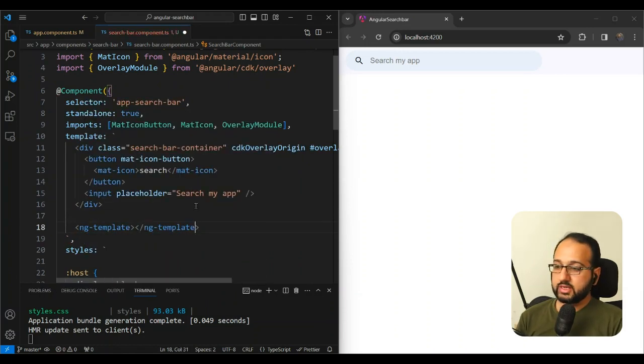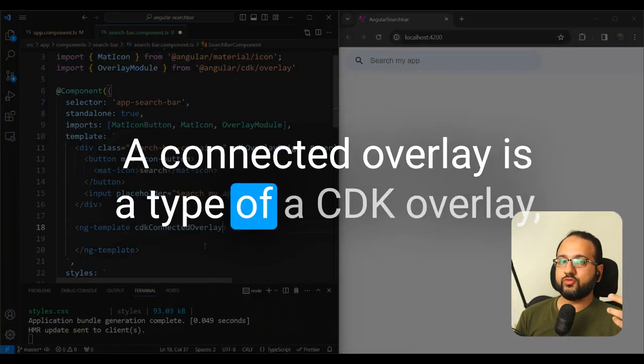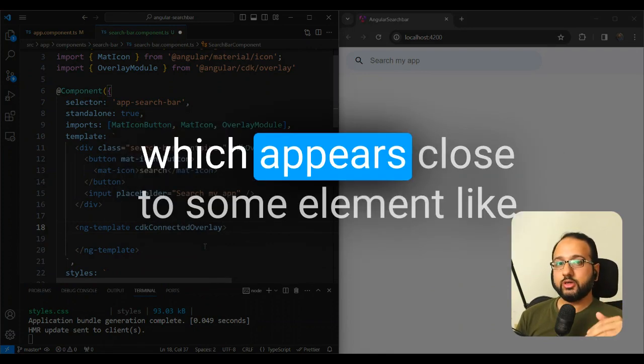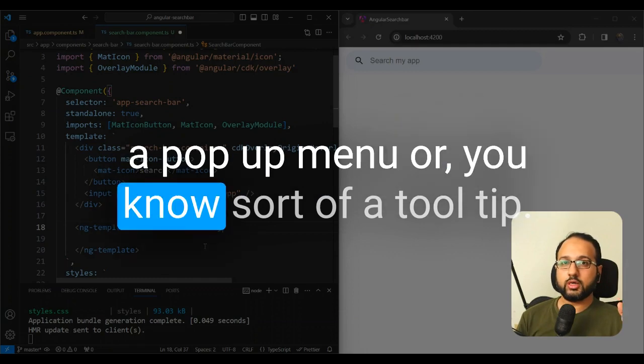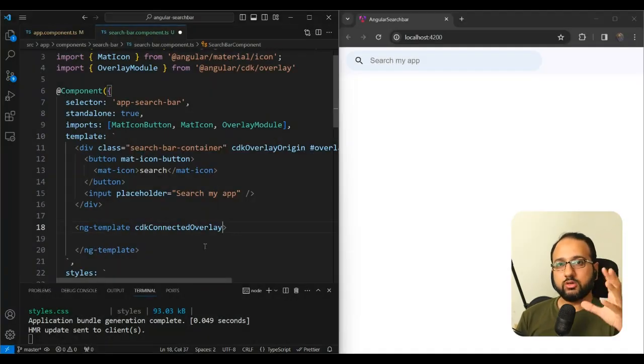Now an ng-template means that it's not going to be automatically shown in the DOM, and this is just to specify what the content of the overlay should be. So the ng-template is going to specify cdkConnectedOverlay. This is basically a connected overlay. A connected overlay is a type of CDK overlay which appears close to some element, like a pop-up menu or a tooltip. So these are overlays which are connected CDK overlays.